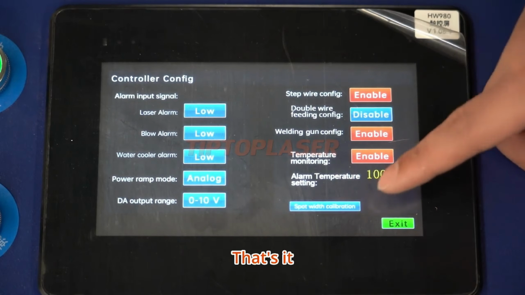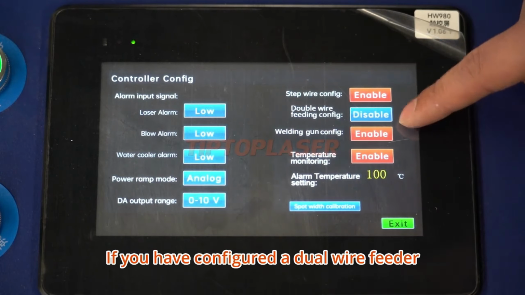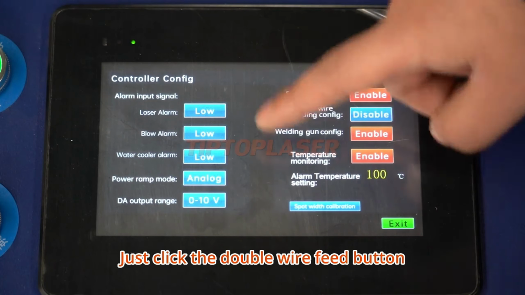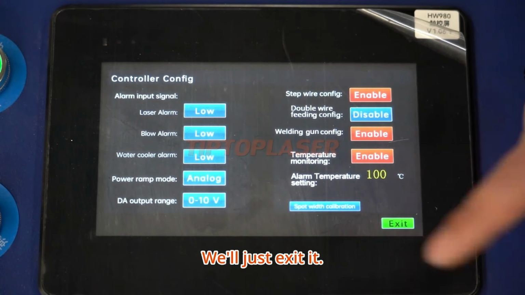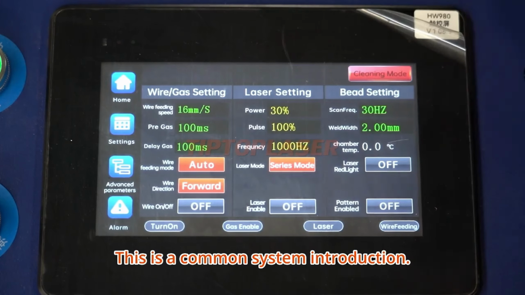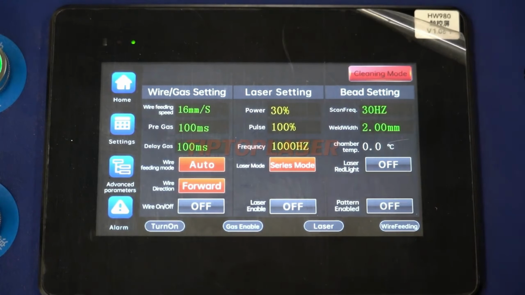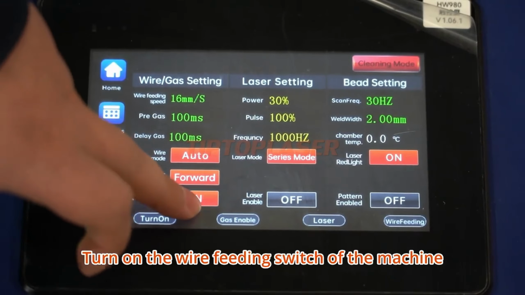We are currently using single wire feed. Just click the single wire feed button. If you have configured the dual wire feeder, just click the double wire feed button. Now just one interface. We'll just exit it. Okay, this is a common system introduction. Turn on the wire feeding switch of the machine. After opening, the machine can automatically feed the wire. Turn on the machine's enable switch to shoot lasers.